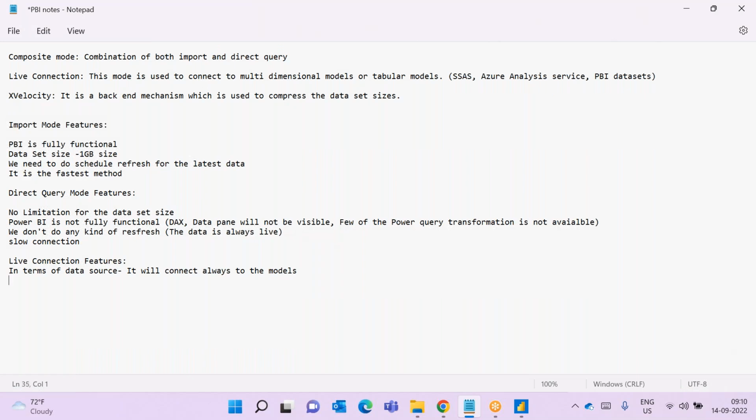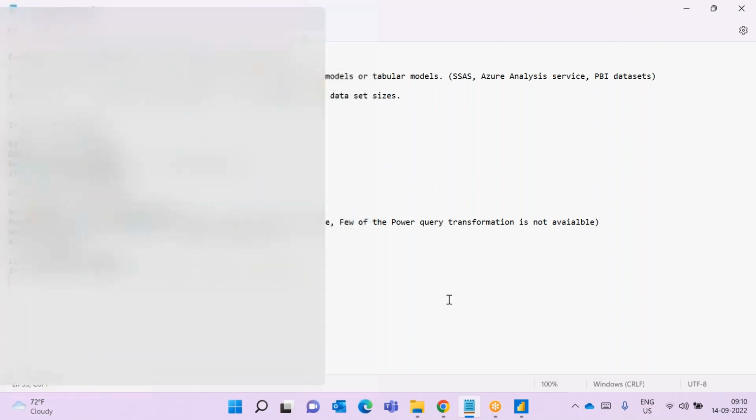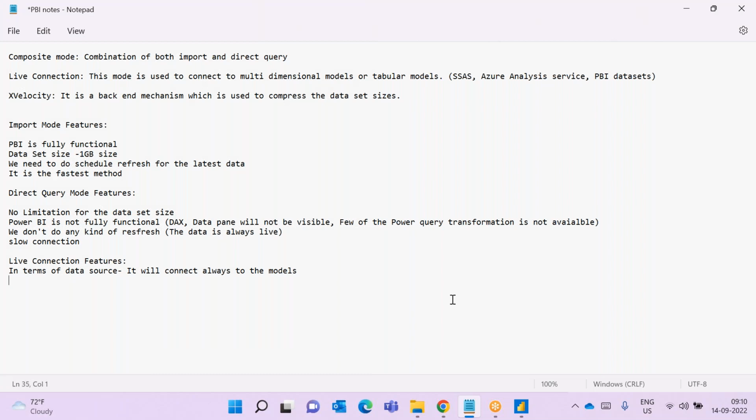What is the advantage of connecting to a model instead of connecting to a database? Models are mainly for optimization and performance. We saw the slow connection problem, and we also have the 1 GB dataset size limitation. In order to overcome both, live connection was introduced.